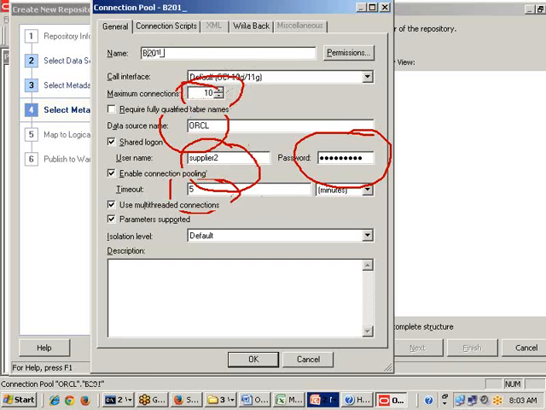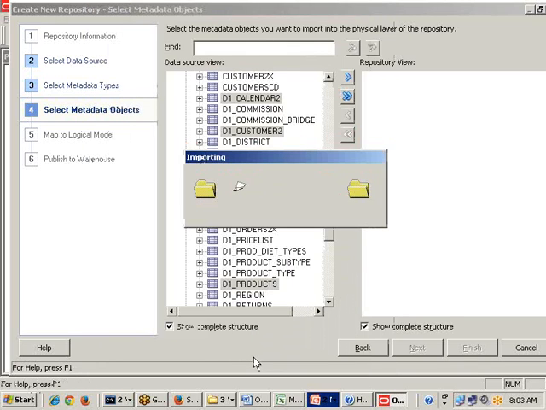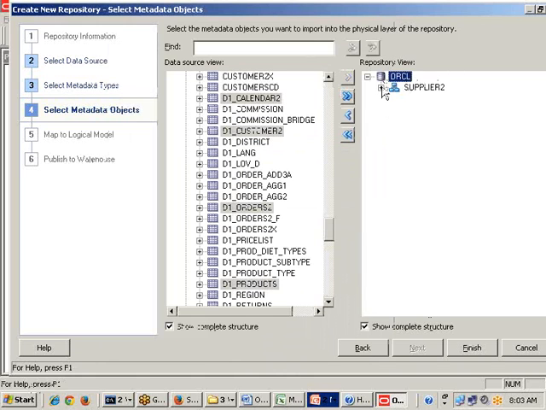Let me give you here B201 CP. That means what sir? B201 is your batch number. CP stands for connection pool. Clear? Now I am trying to click on OK. Whenever you click on OK, you can see here shortly all the tables are imported.